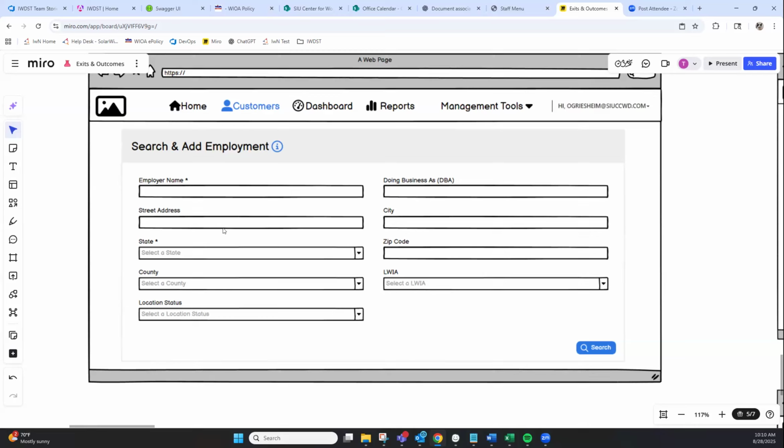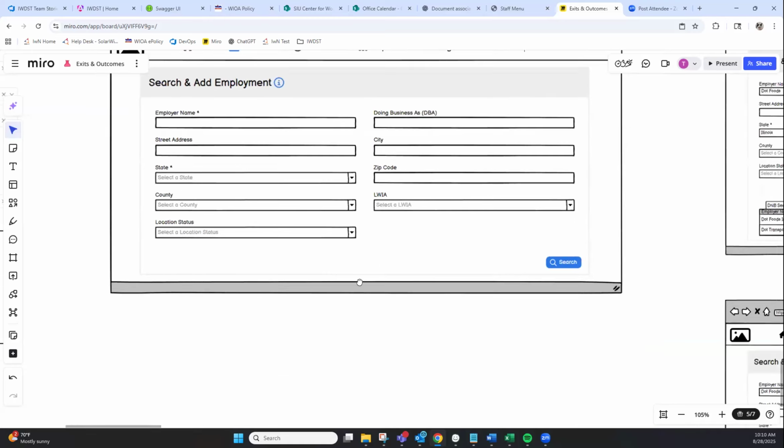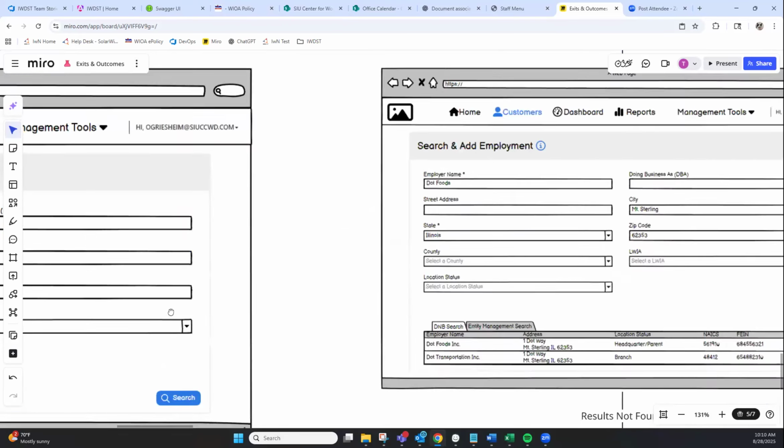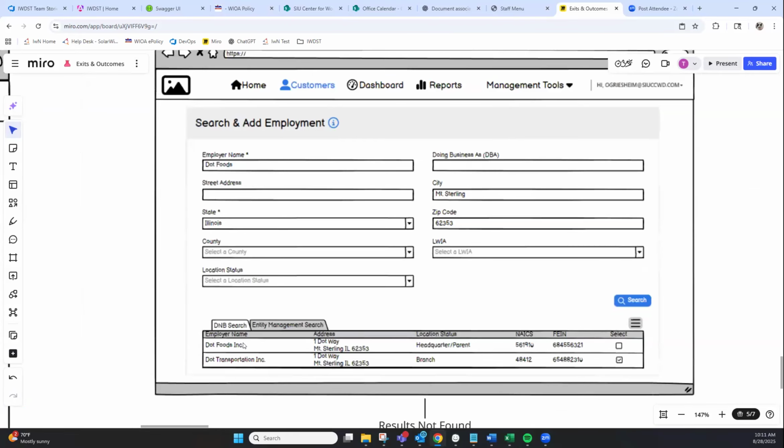So you will search by whatever company your customer has indicated that they are employed at, put in all your information, and hit search. When you hit search, it's going to pull back results. Then it's going to populate a table down here at the bottom.